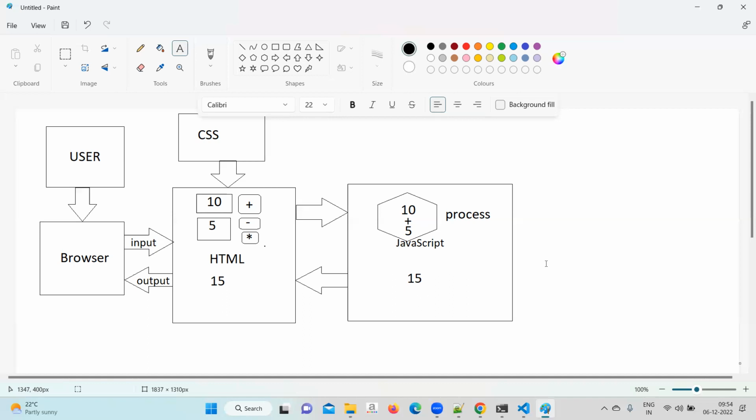JavaScript is called a client-side processing language. Once you open the website, you become a client. Your PC becomes a client. Your input will be processed by your PC, in your computer only. That becomes a client-side processing language.